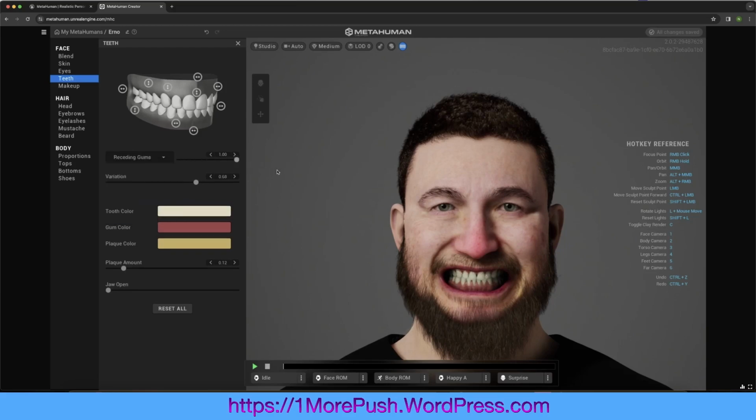Receding gums. And then you can always open the jaw as well. And we can add more plaque to the teeth if we want. It's kind of gross. He used to brush his teeth. Let's back it down a little. Cool. I think that looks fine.